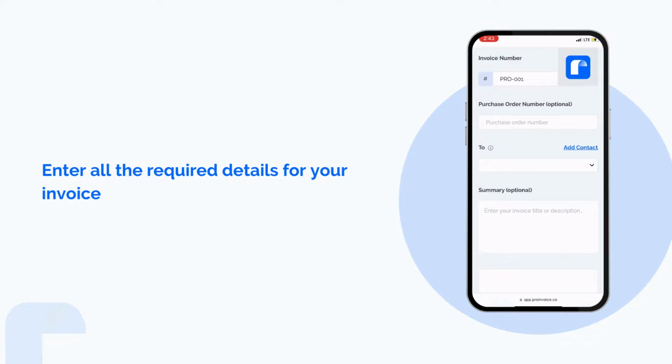The to section is where you include the recipient of your invoice. The drop down shows a list of all your contacts, but as a first-time user who does not have a contact, you would not have any list. So proceed to tap on add contacts.